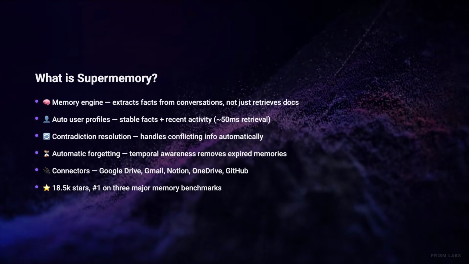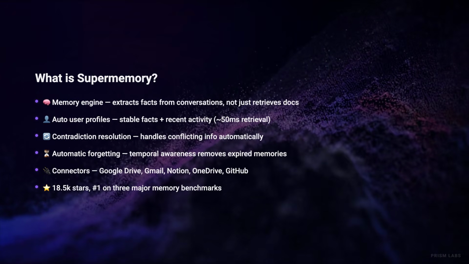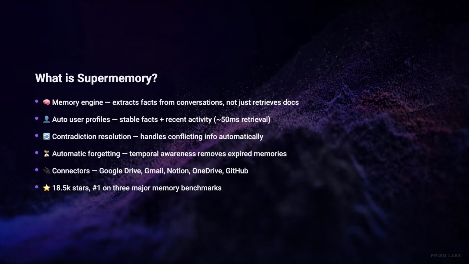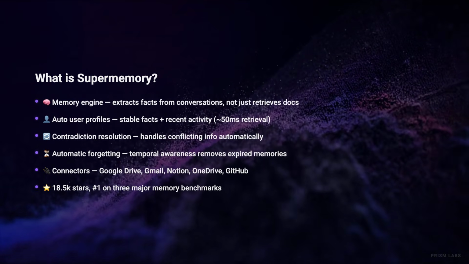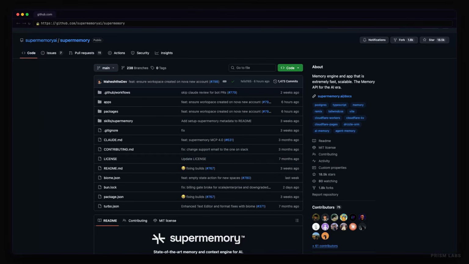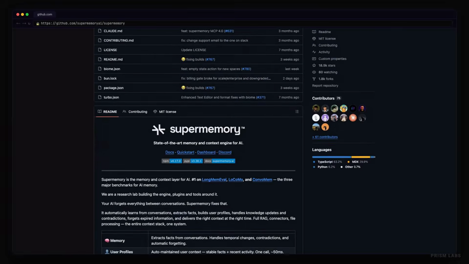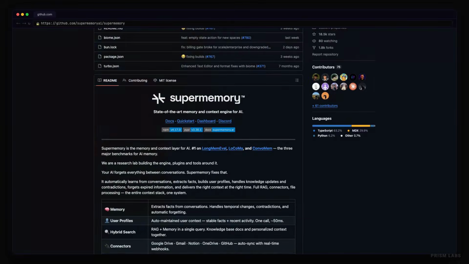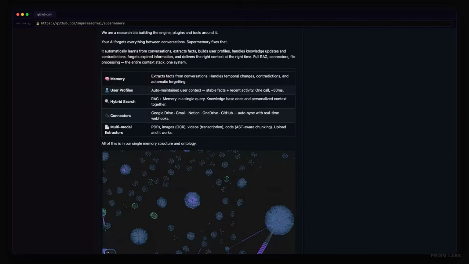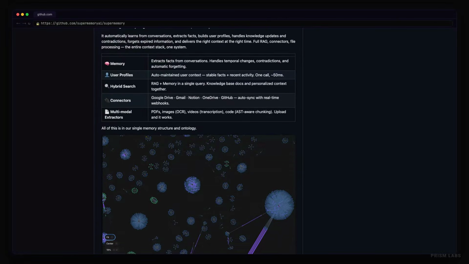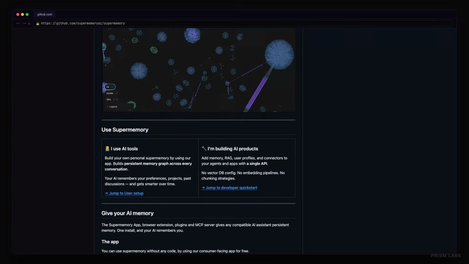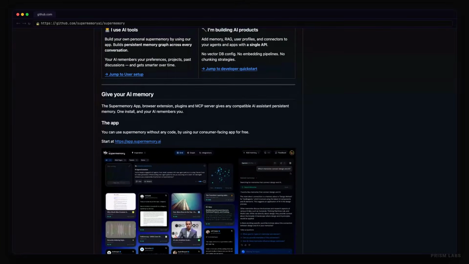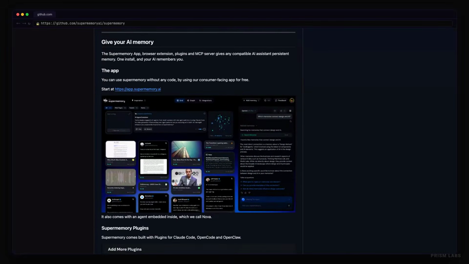This runs as a service with SDKs for Node and Python, MCP support for Claude and Cursor, and connectors for Google Drive, Gmail, Notion, OneDrive, and GitHub. Let's browse the repo. Supermemory is structured as a turbo monorepo with apps, packages, and skills directories. The apps directory contains the web interface and consumer applications. Packages houses the core libraries and SDKs. This is where the memory extraction, search, and profile generation live. The skills directory contains agent skills used for benchmarking.